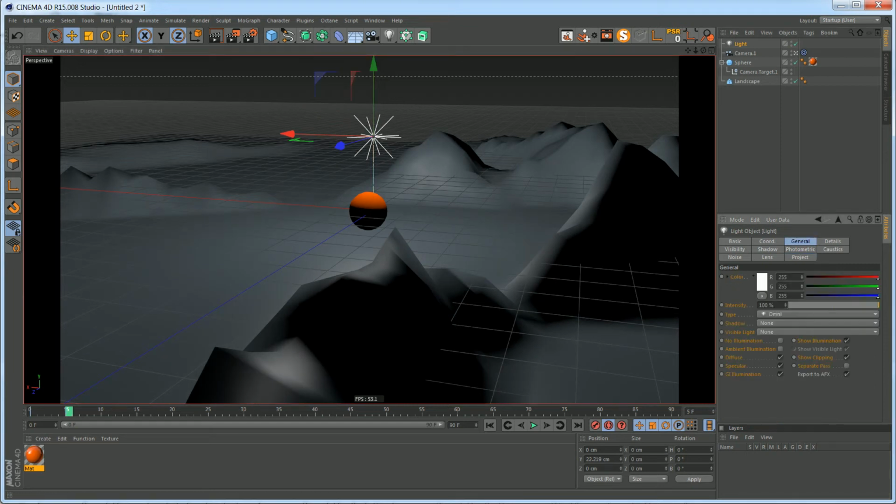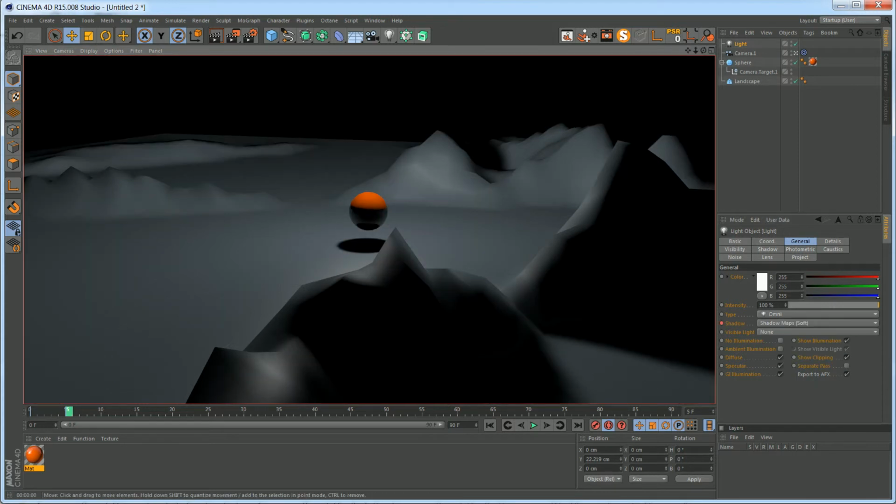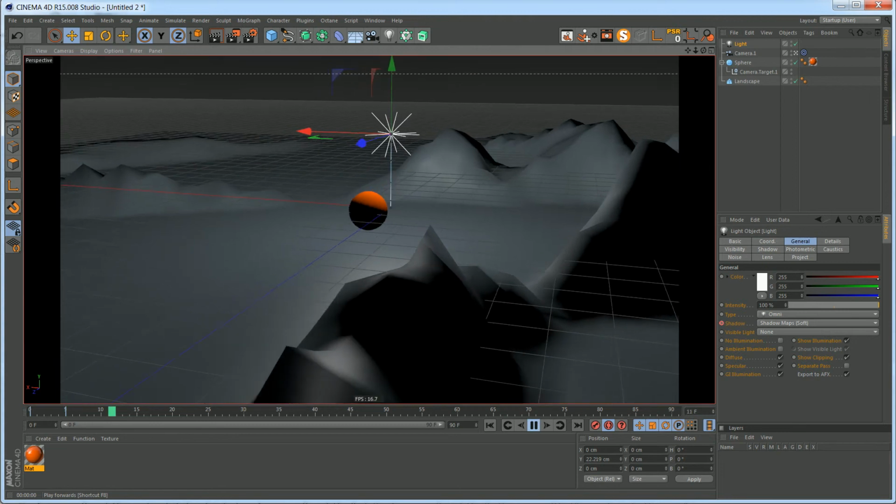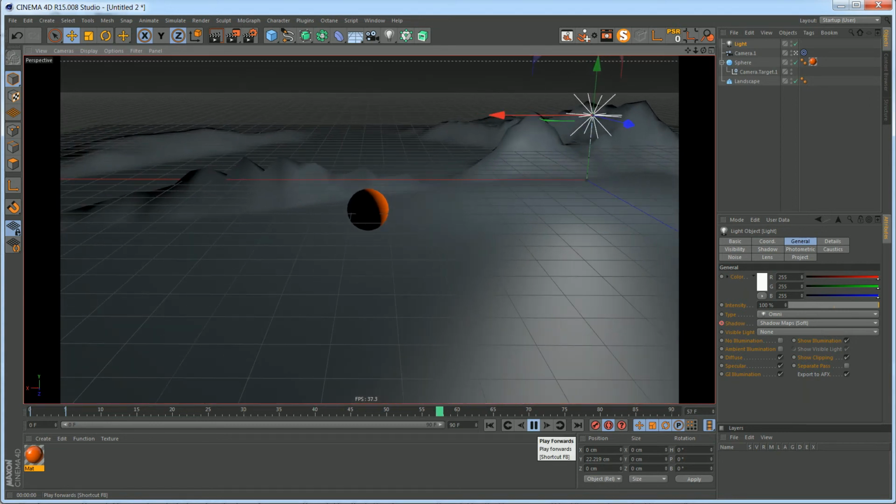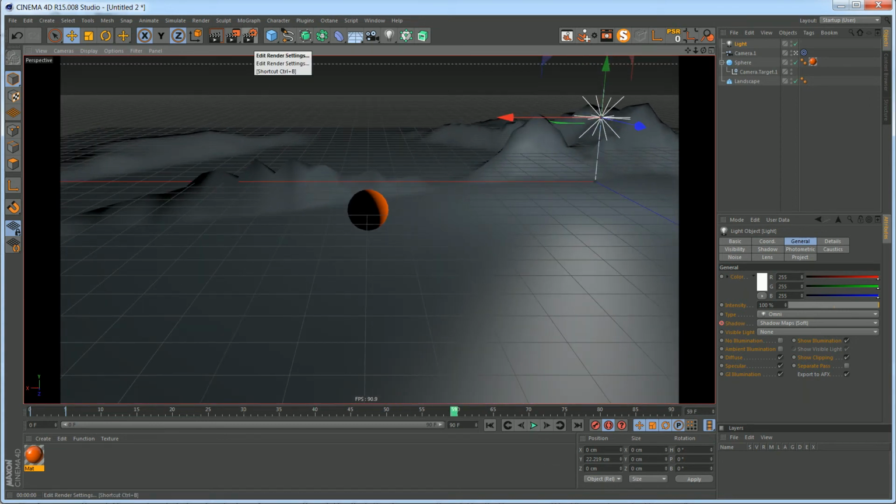I'm going to go to general. I'm going to put on a soft shadow. And I'm just doing this as an example here. This is obviously a really basic scene. Okay, so now I'm ready to render for real. So what do I do? Well, this all depends on what you want.